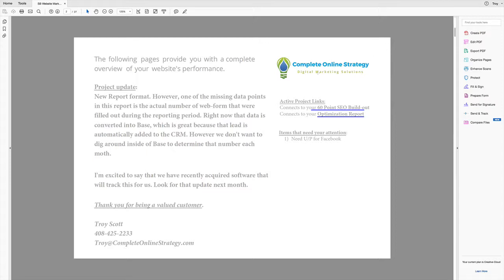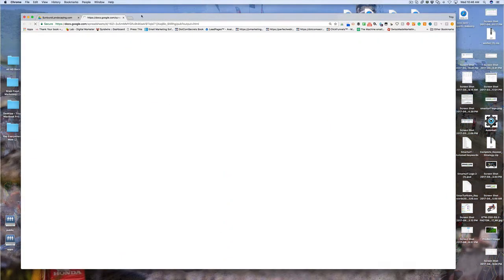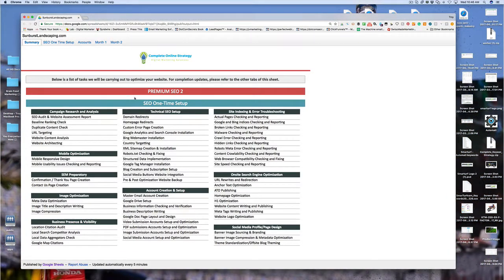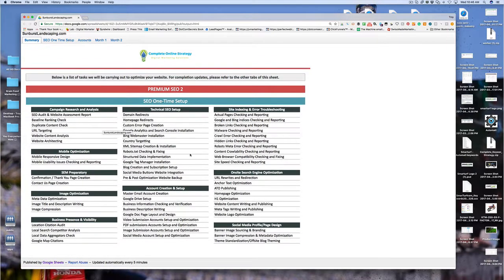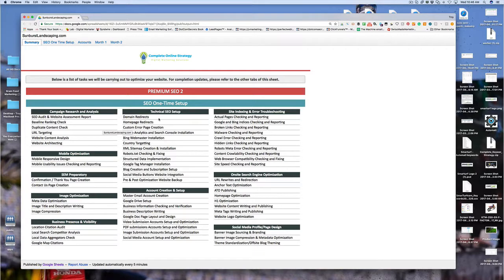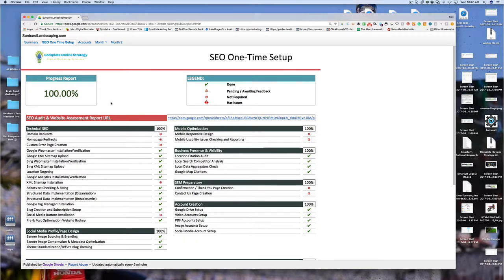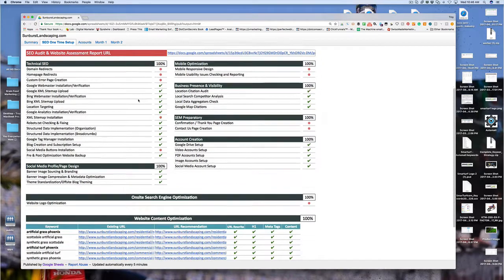Also, I wanted you to see these active project links. This is a 60-point build out, and this is really the 60-point checkup that we talked about a month or so ago. And then this is the progress of everything being completed. You can see it's at 100% right now.